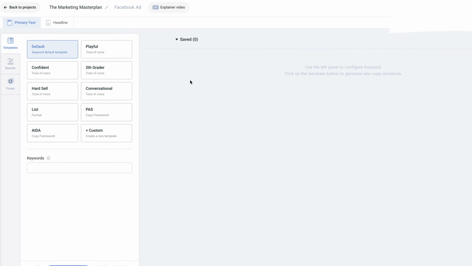All right, so once that's done, it's going to take you to this page here, and it's at this stage that you want to choose the tone of voice that your copy, that your Facebook ad in this case, is going to be written in.